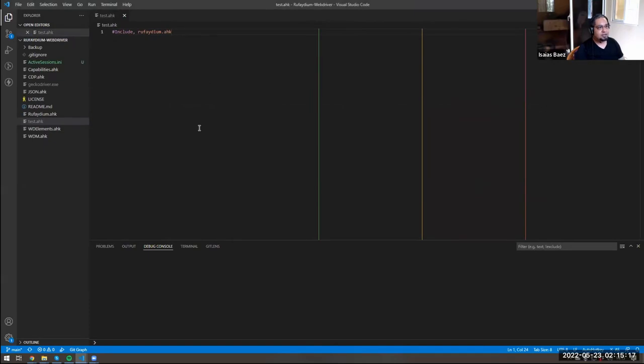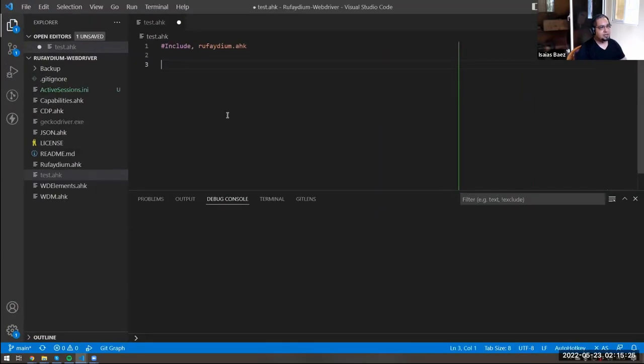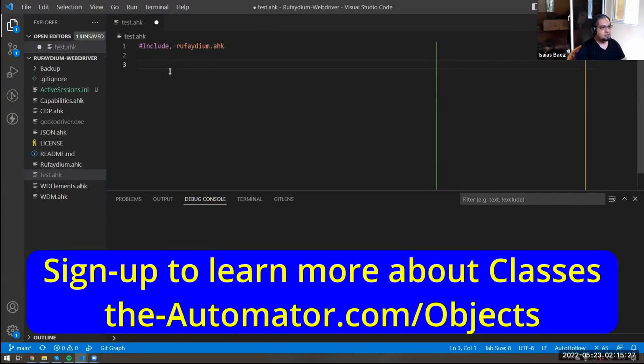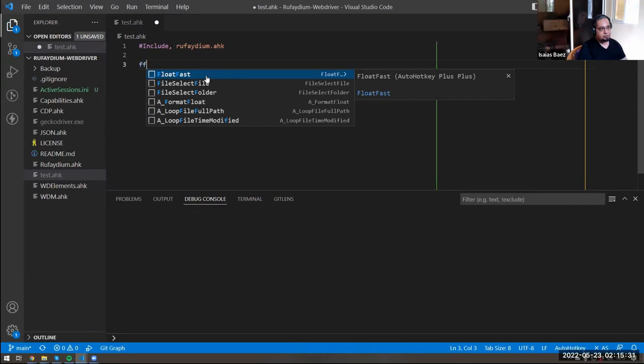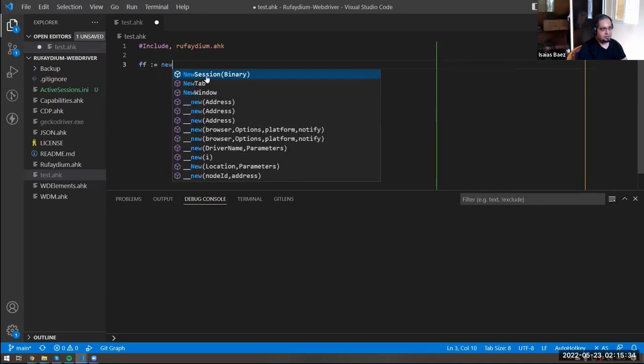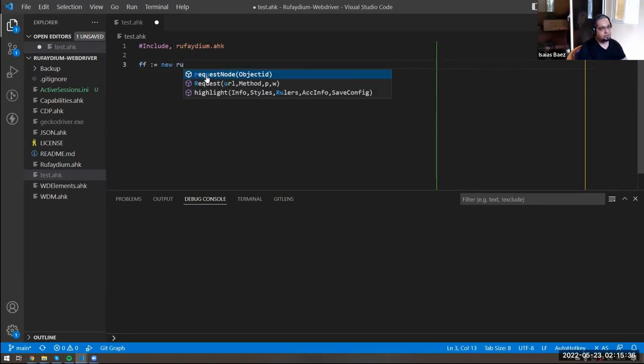I did want to make the video because there's one little detail that you have to keep in mind with Firefox, okay? So remember that you have to include Rufaydium. Let me make the text a little bit bigger. So you have to include Rufaydium as usual. Now, this time we're going to be working with Firefox. So FF, mir, Rufaydium. So let me just copy this.